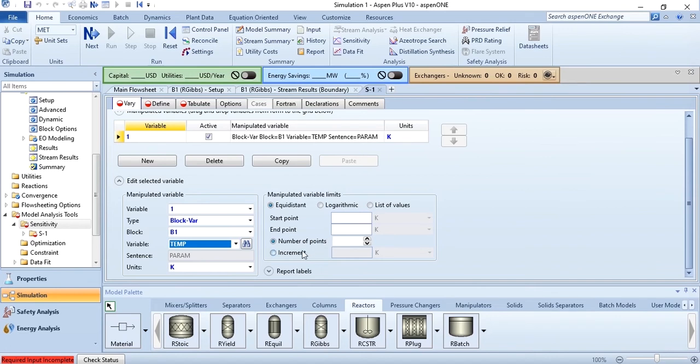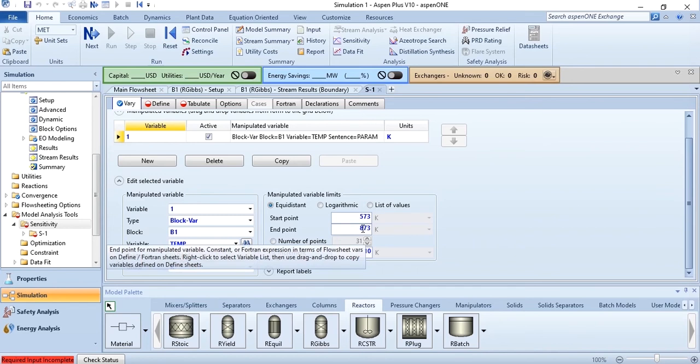Or you can define the increment, and on the basis of the increment, I have already told you this, lower bound is this, upper bound is this. Start point, lower bound; end point, upper bound. And end point minus start point divided by increment will give you the points. For example, if it's 573 Kelvin, 873 Kelvin, and the increment is 10 Kelvin, then you can see the number of points is 31, which follows the rule if you subtract these and divide by 10.